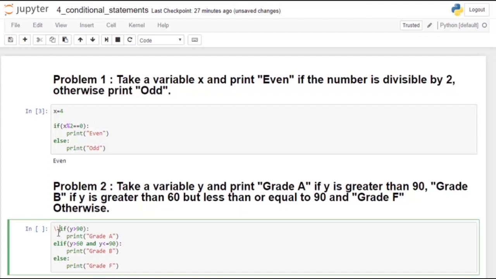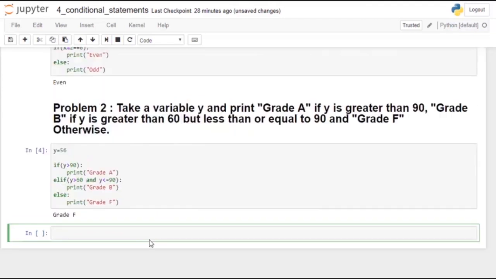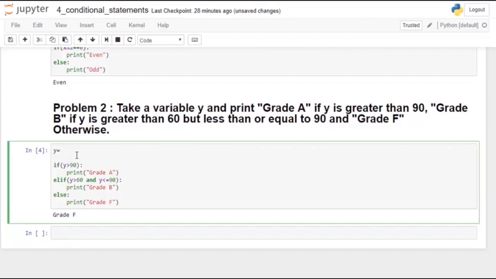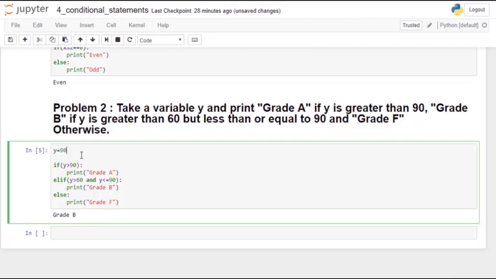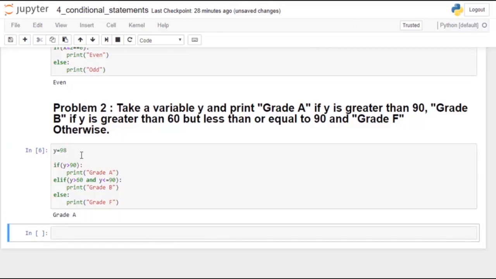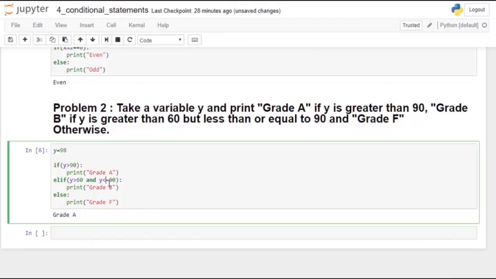So let's check this for the value of y equal to 56. It prints grade F since 56 is less than 60. What if y is 90? It's grade B. That's good. What if it is 98? It's grade A.